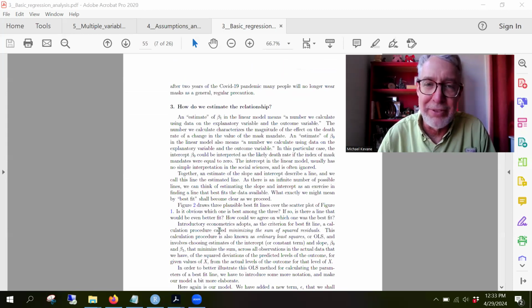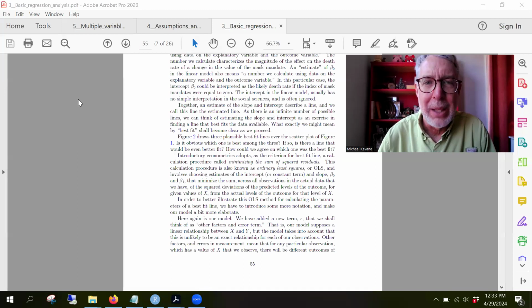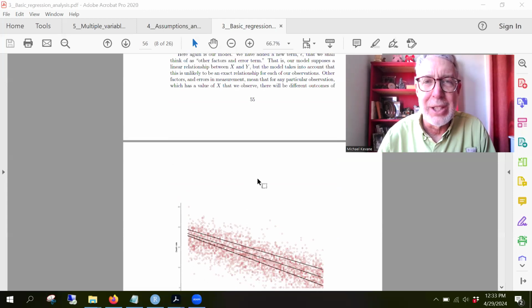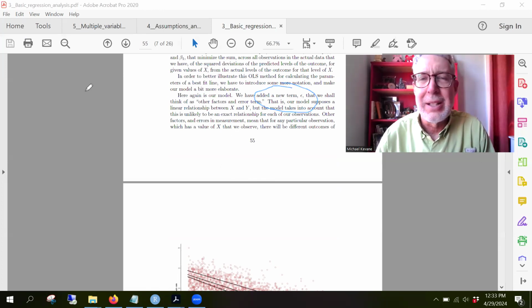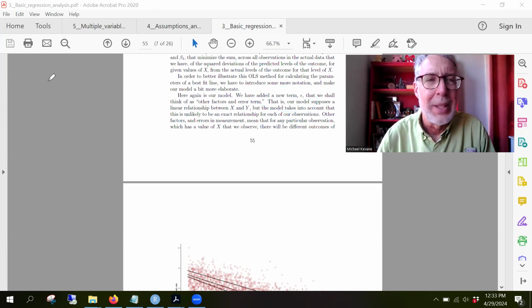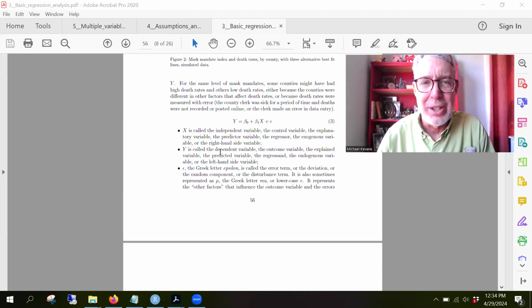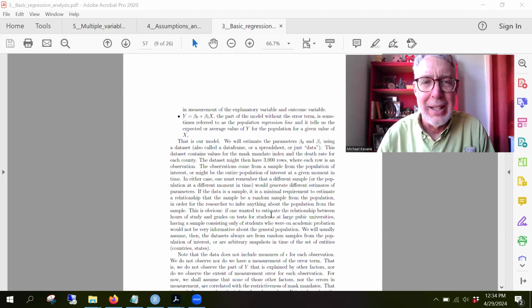Then there's our idea about fitting the line by minimizing the sum of squared residuals, the method of ordinary least squares, where we estimate the intercept and the slope with the data that we have. We introduce the idea of the error term, right? The error that stands in for other factors and measurement error. And then, sorry, a little bit of trouble with the Zoom here. There's our model explained.